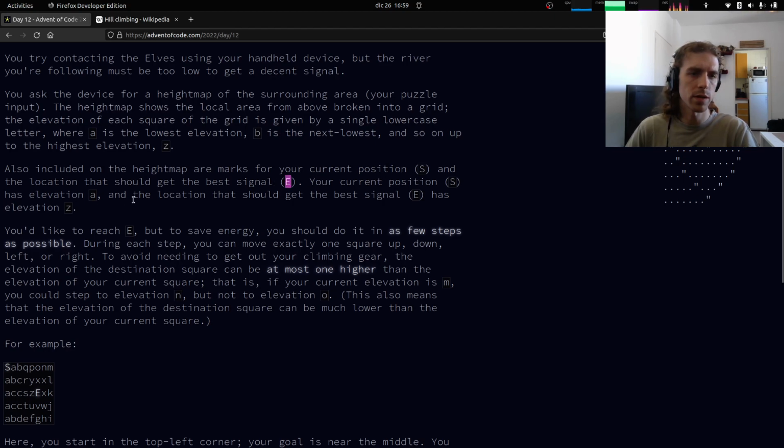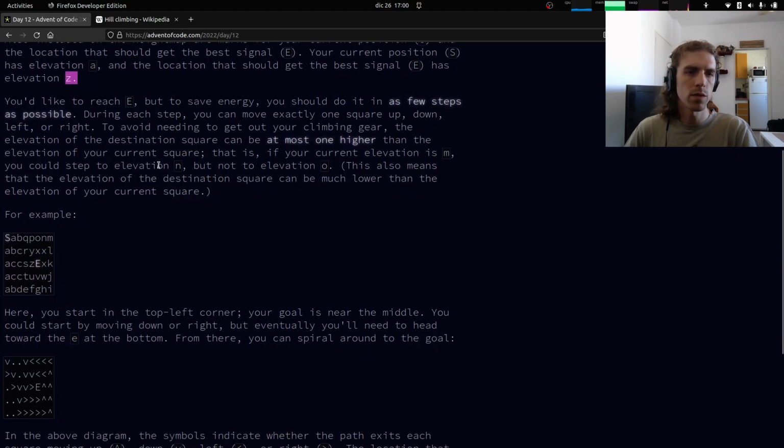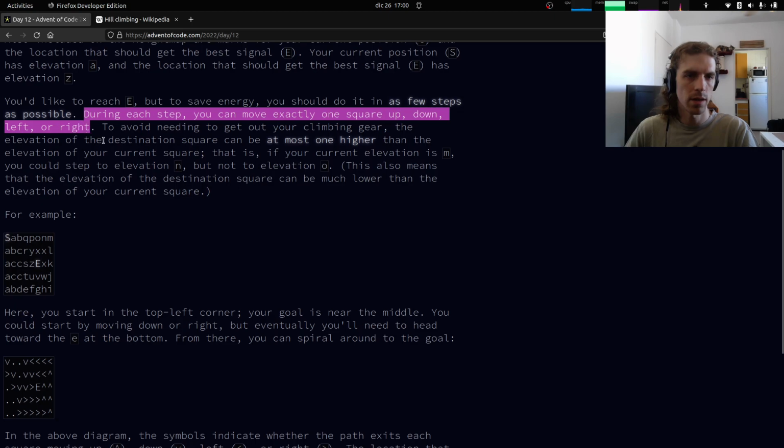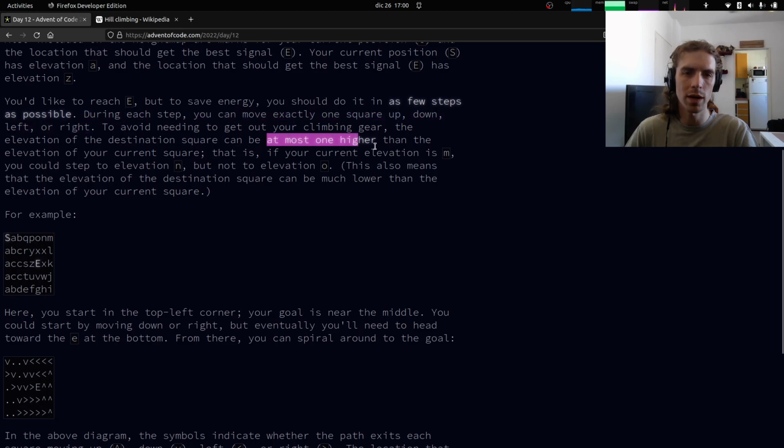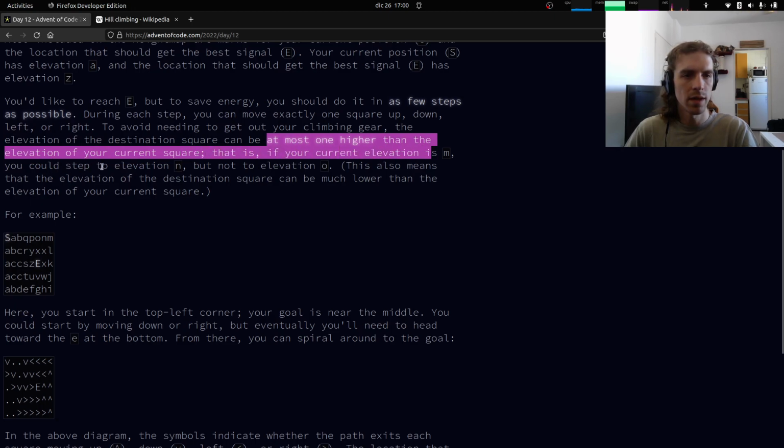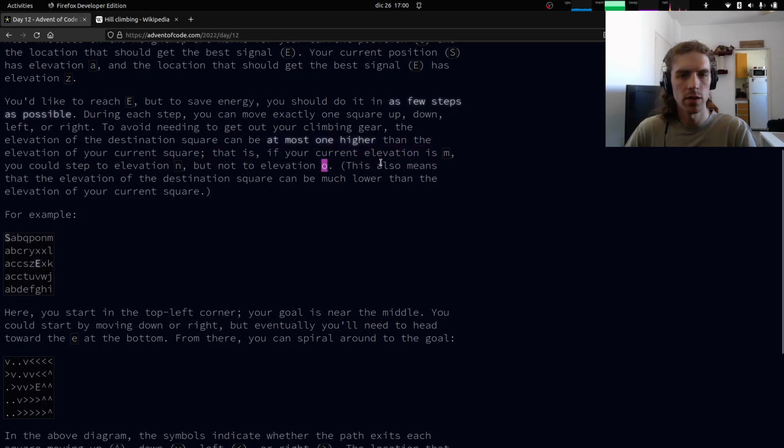Your current position S has elevation A, and the location that should get the best signal E has elevation Z. You'd like to reach E, but to save energy, you should do it in as few steps as possible. During each step, you can move exactly one square up, down, left, or right. Okay, so that is squares here. To avoid needing to get out your climbing gear, the elevation of the destination square can be at most one higher than the elevation of your current square. That is, if your current elevation is M, you could step to elevation N, but not to elevation O. This also means that the elevation of the destination square can be much lower than the elevation of your current square.